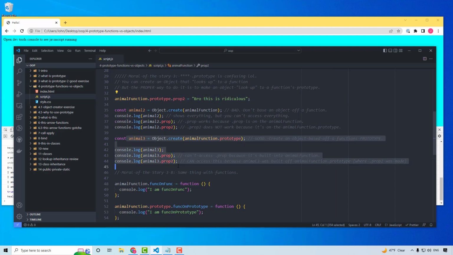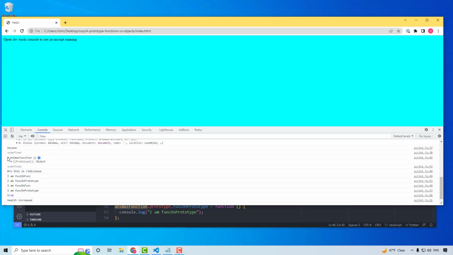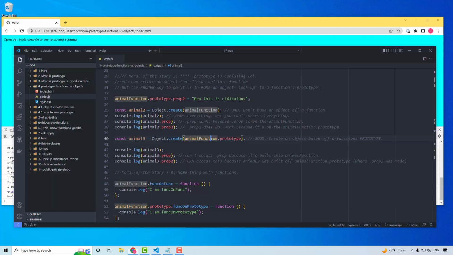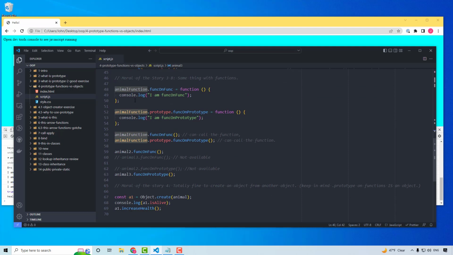And this is how you want to do it. You want to have your objects look up to a dot prototype object on a function, not the function itself, but on the prototype. And then I don't think there's anything new to look at on the actual function itself. So we just get the prop2 as something that we can look up to. And then I think the rest of the stuff below isn't really anything new.